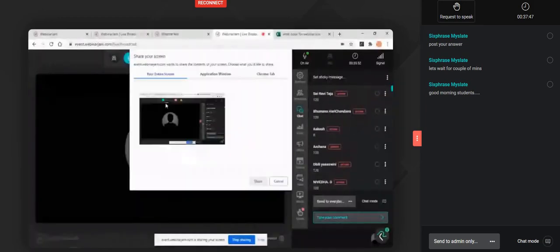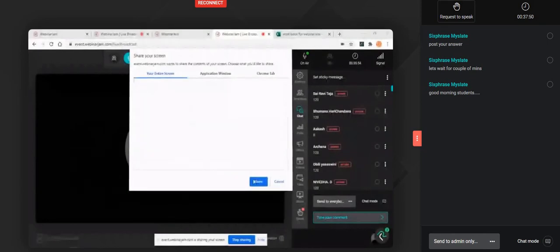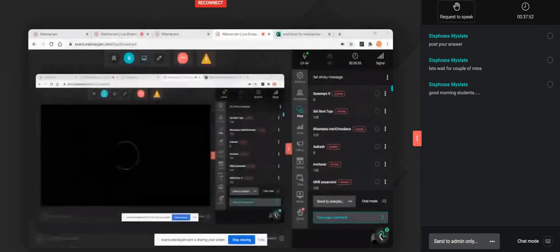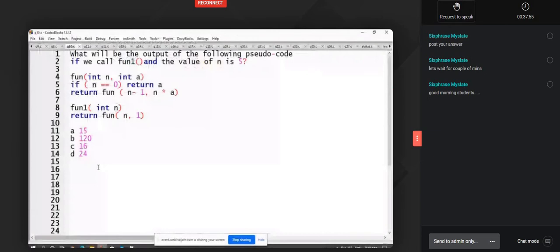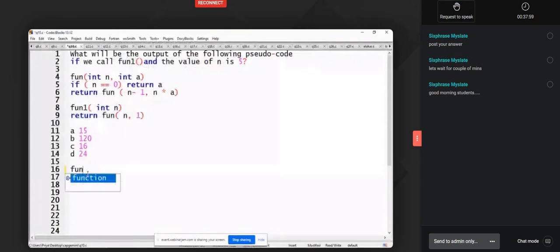Let me explain the solution once. So the answer for this question is going to be 120. Let me explain it. Initially we are going to call this function fun1. For that one we are going to call a function fun. This one is going to make a call of fun. For that they are going to pass this n. N we have passed as 5. So 5 comma 1. So this is going to be the first function call, fun of 5 comma 1.